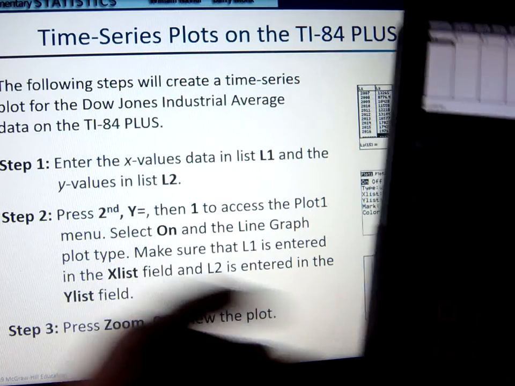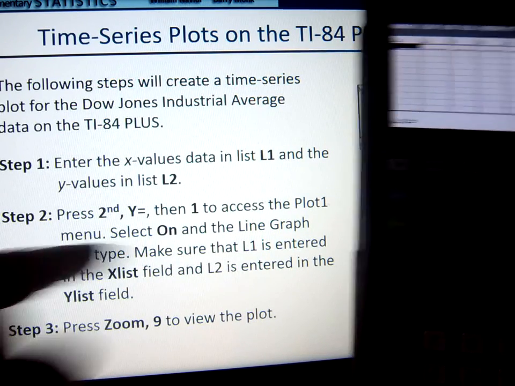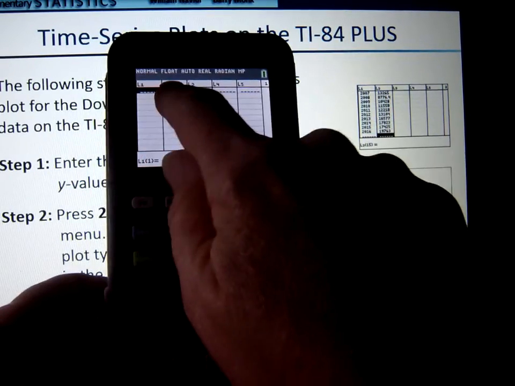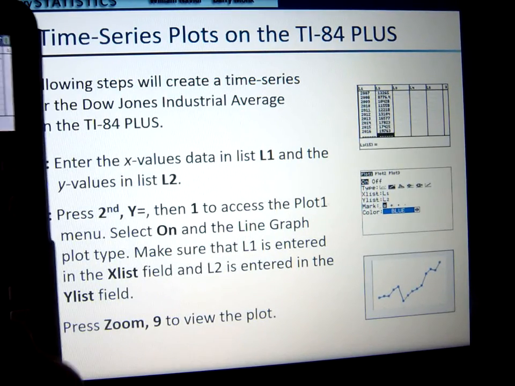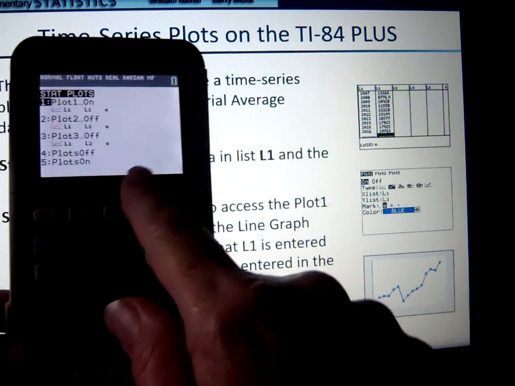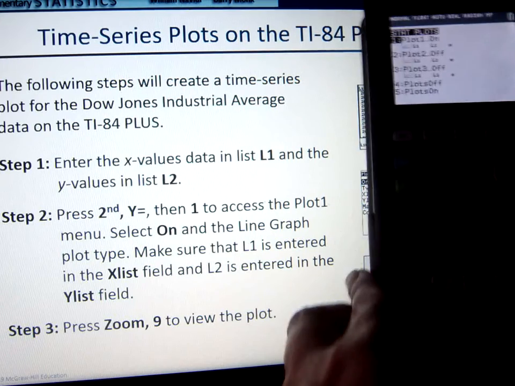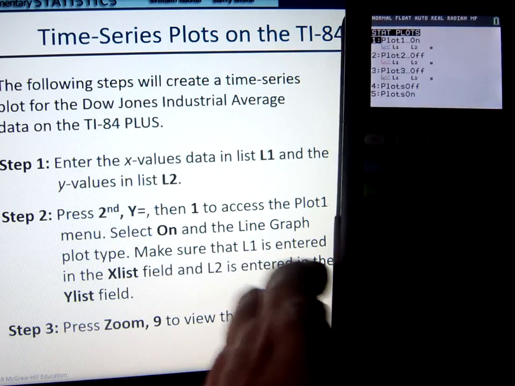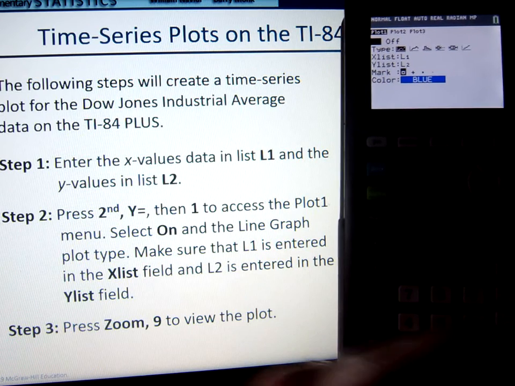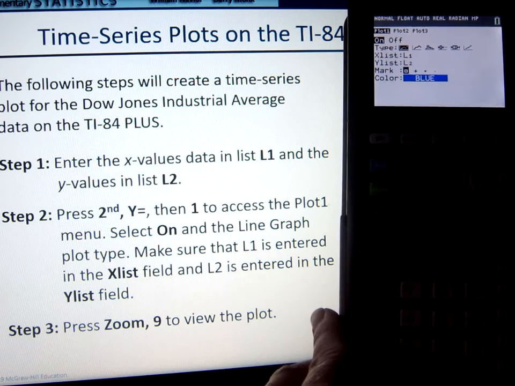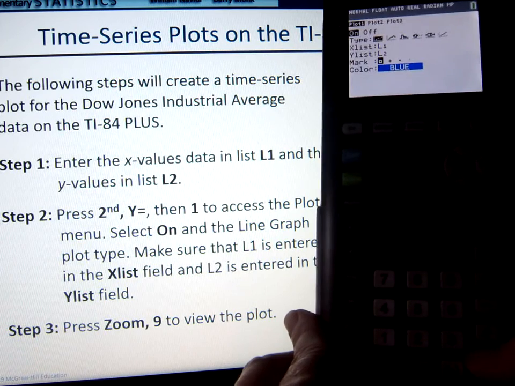After I enter my values into my L1 and my L2, again, this is L1, this is L2, then I'm going to hit second and Y equals, and it'll take me to this screen. And when I'm on this screen, I want to press 1 to access the plot 1 menu. So I press 1. And what I need to do here is make sure that I turn it on. Select on in the line graph plot. So I want to make sure it's on.